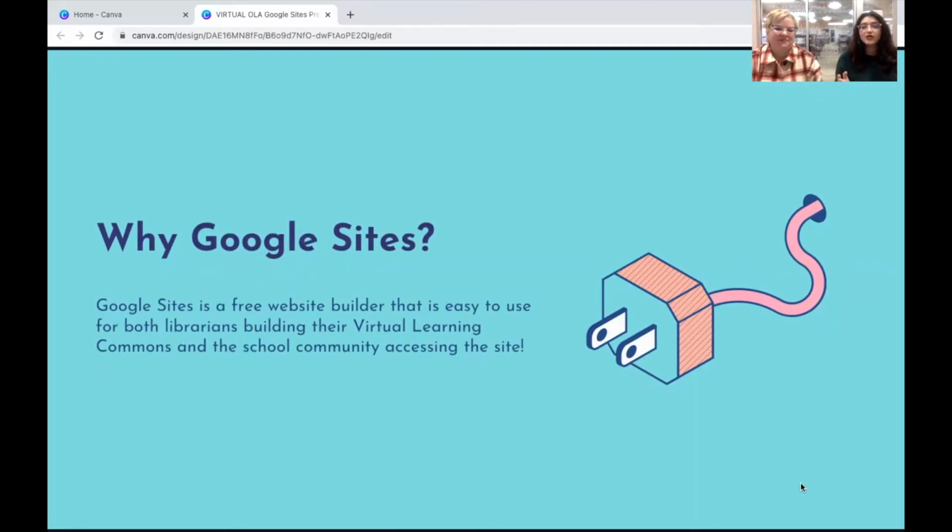So you may be wondering why Google Sites. So Google Sites is a free website builder that is easy to use for both librarians that are building their virtual learning commons and the school community accessing the site. It's unlikely to be blocked by school filters, and we love that it is free and super easy to learn.